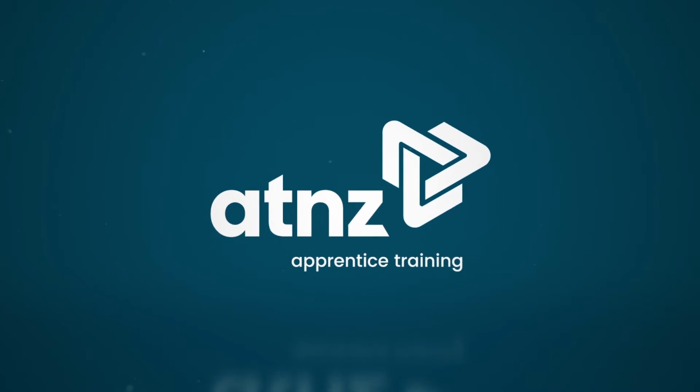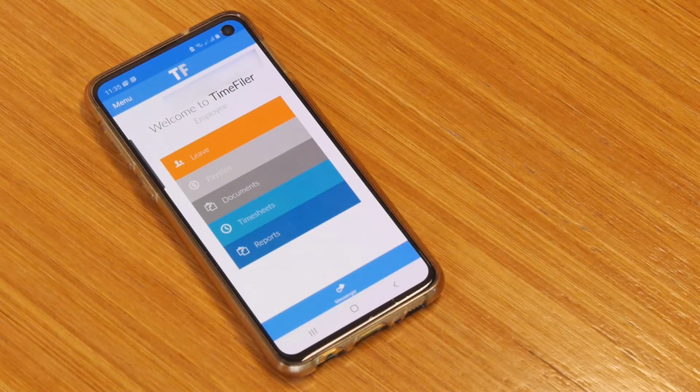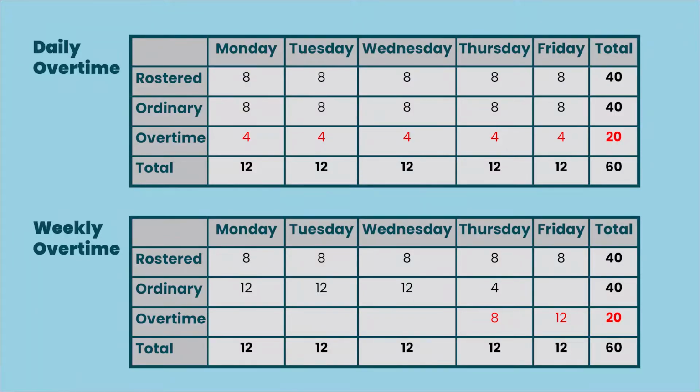Today you will learn how to enter overtime through our online system, TimeFiler. The first thing to understand is how your overtime is paid. This is detailed in your employment contract. Some apprentices are paid overtime on a daily basis, and some on a weekly basis.